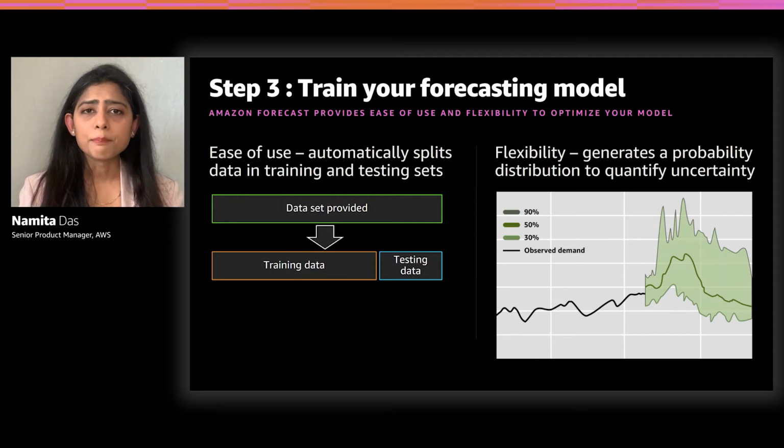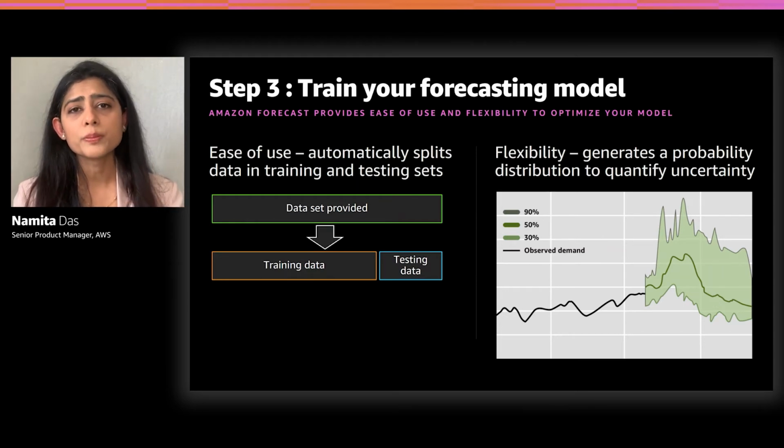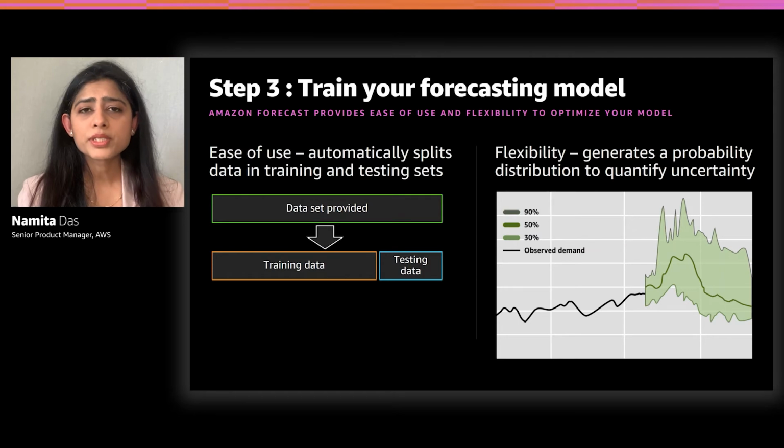Now let's take an example. Imagine you're a grocery retailer and you want to over forecast. Let's take an example like milk, and you want to be able to store extra milk to be able to meet demand. And so for such a customer, a quantile like 0.9 or 90% would be better, because what they're saying is that 90% of the times I want to meet demand. And so 90% of the times the demand would be either equal to the forecasted value or less than.